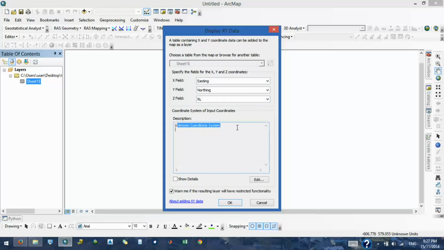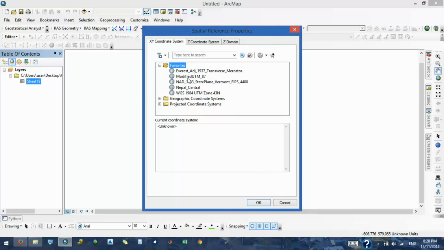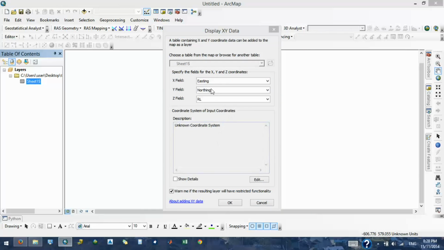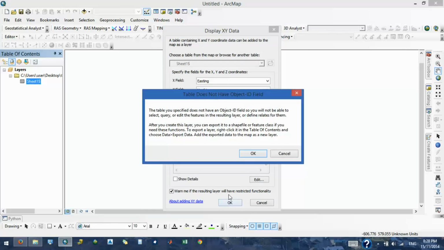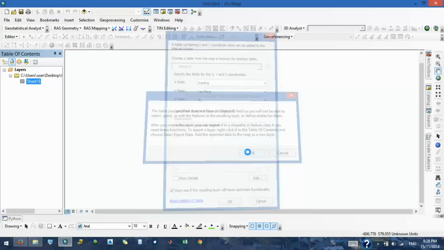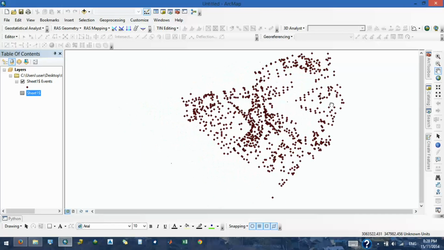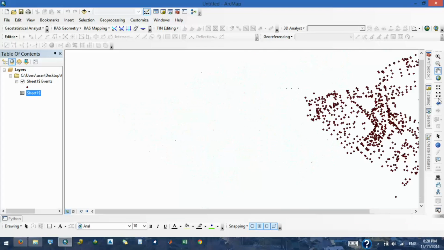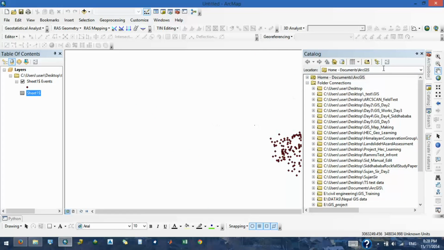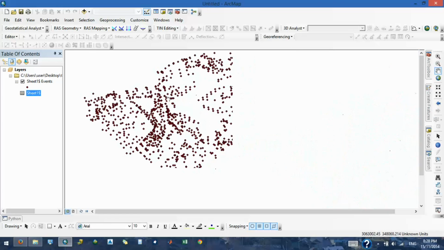For now I don't use the coordinate system. I will need to learn a lot more before defining this projection system, so for now I'm not using it. So let me click OK, and it gives me a warning that doesn't matter. And see, I have my survey data points.